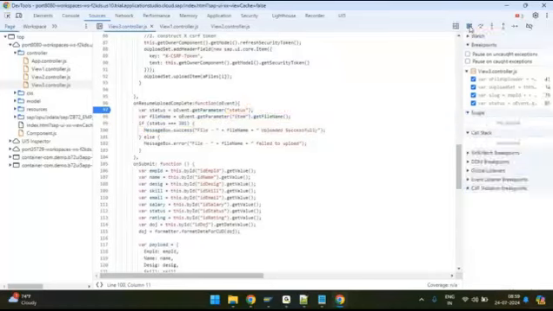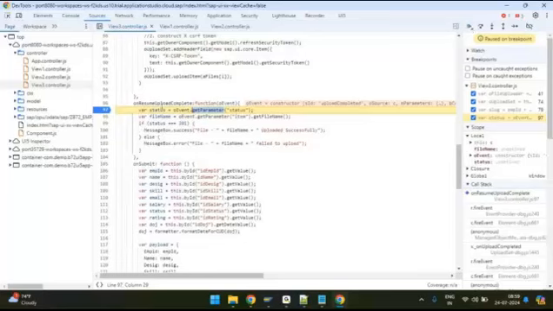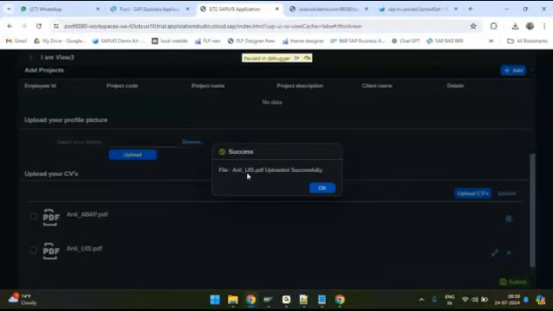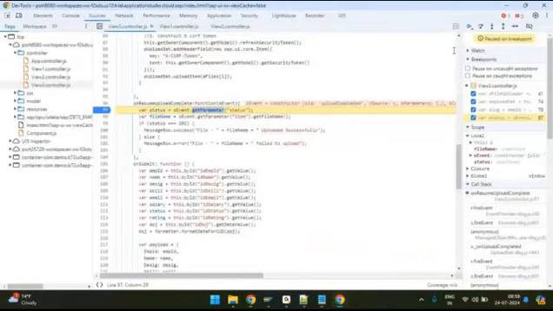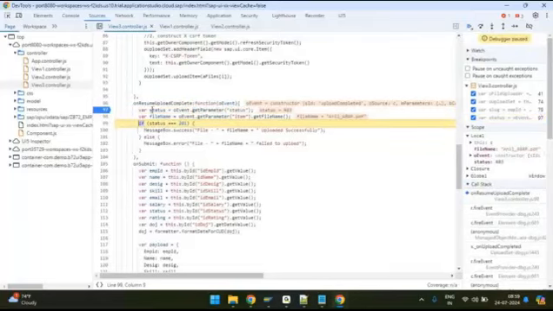Continue the execution. Now you can see again this function executed and the line has come here. So you have seen file Anil_UI5.pdf uploaded successfully. Okay, so the first message box is over. Now coming to the second file, this is the second file. Now continue, and you can see the second file did not upload.